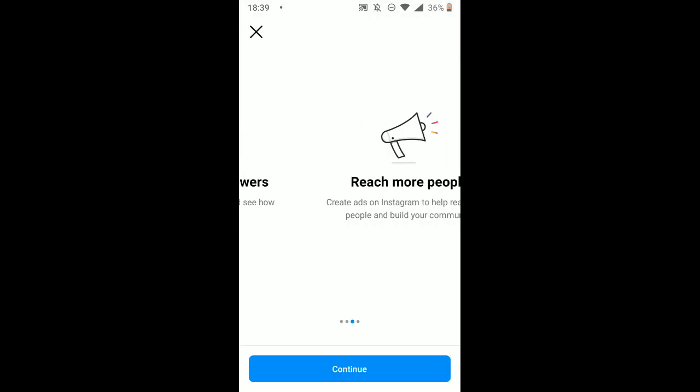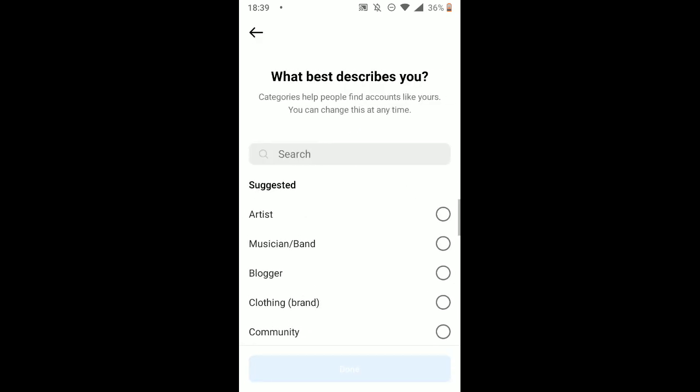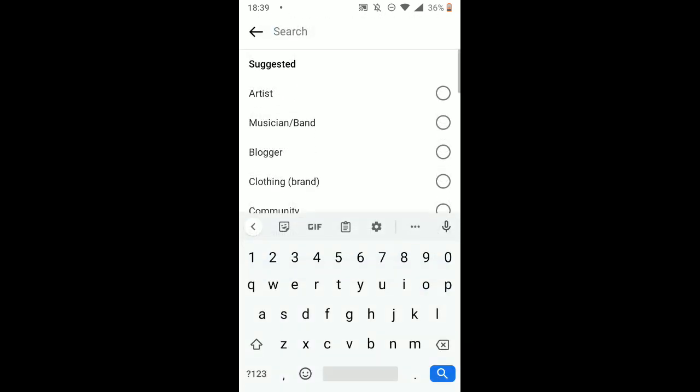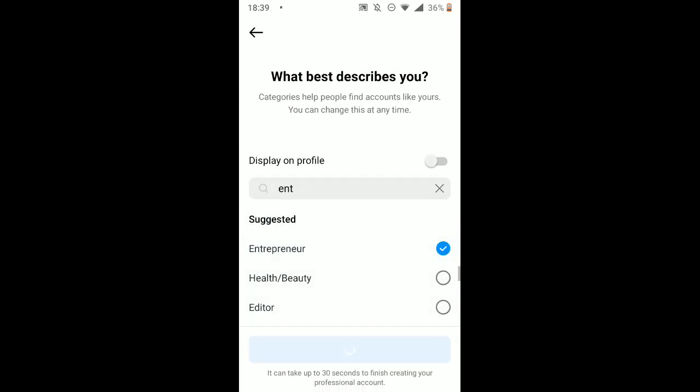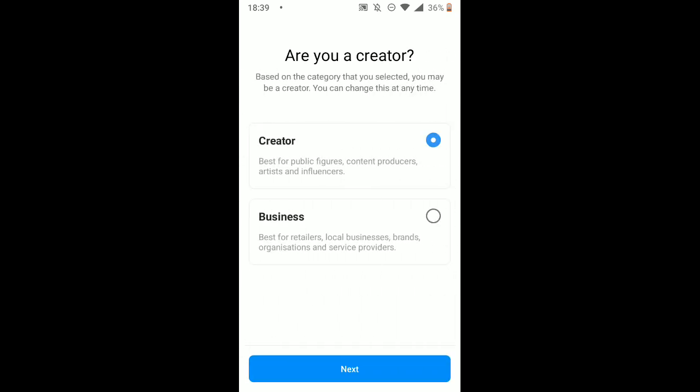Then go through this and then choose what best describes you. I'm gonna choose entrepreneur and click done. Now you want to choose creator account or business account. In my case, I'm going to choose business account, and then you choose next.